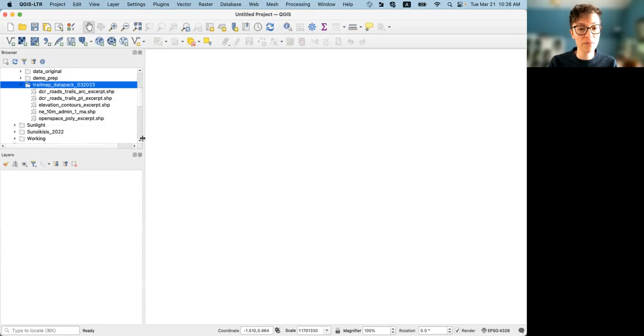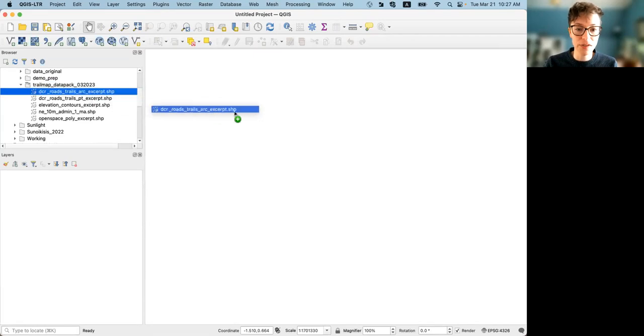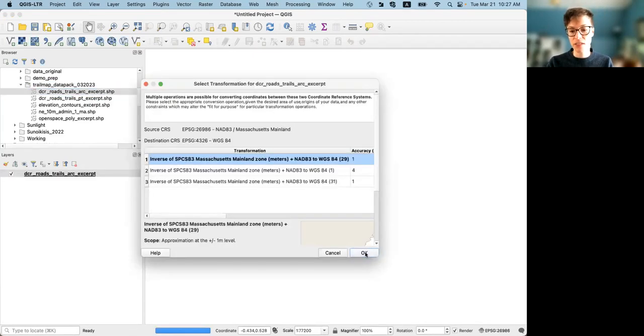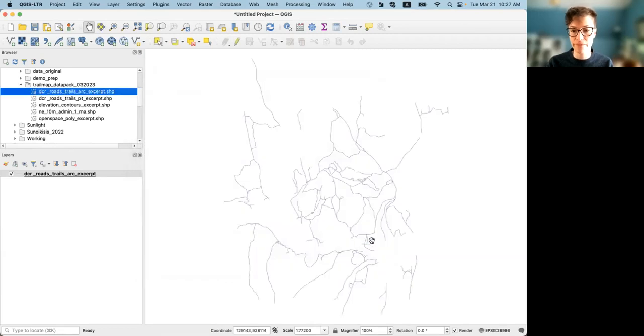And when I look at it in browser mode, I see that it's really just showing me those shape files. All the other files are auxiliary ones. So let's start with the trails, for example. So I'm going to add that. I'm going to accept the basic coordinate reference system warning. And we see, yeah, sure enough, I have these trails.